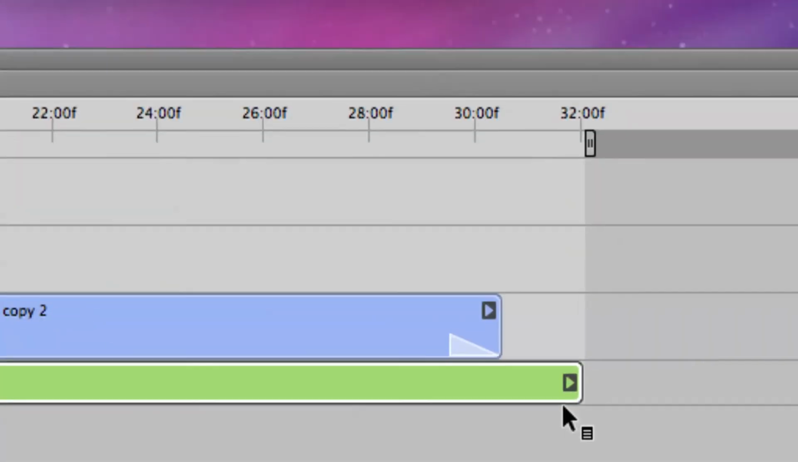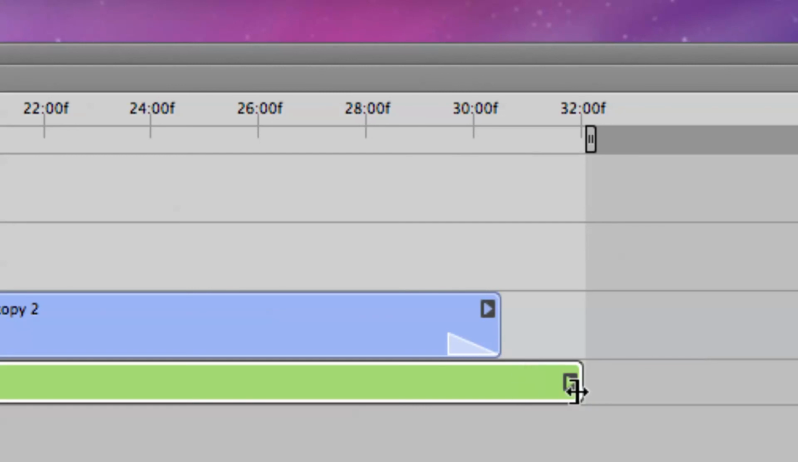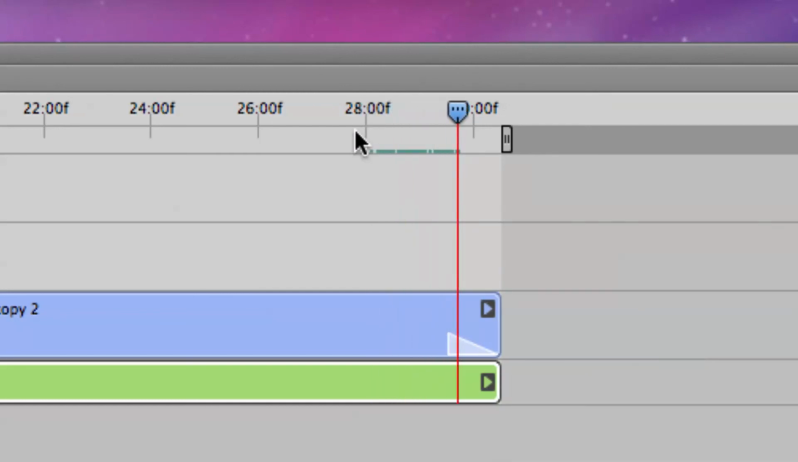Now in our case, the audio is a little bit longer than that. Same thing with the other one. We're just going to bump that down. Also, I want the music to fade out. If I was to play it, it would just stop abruptly.